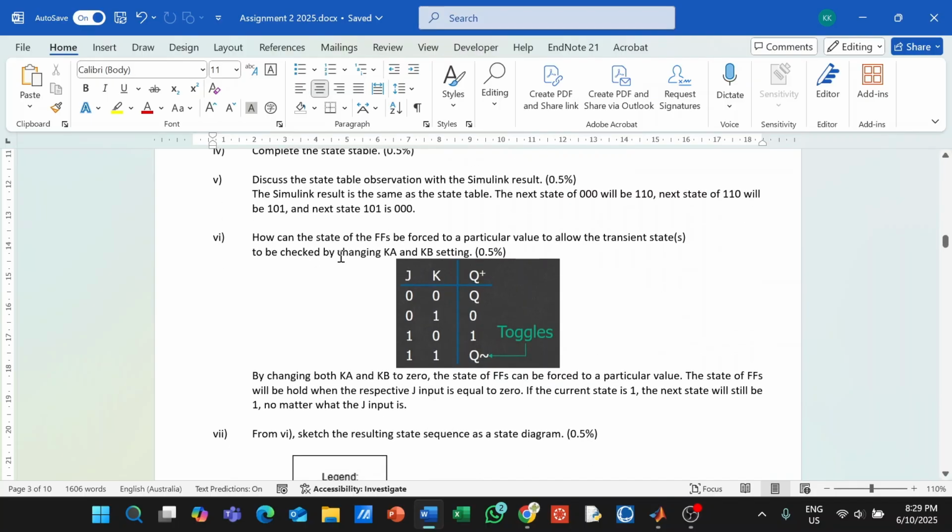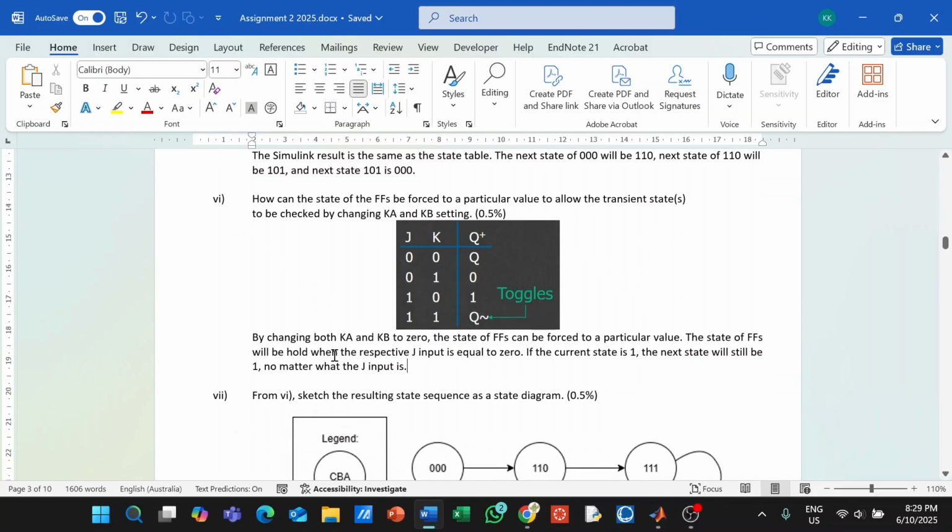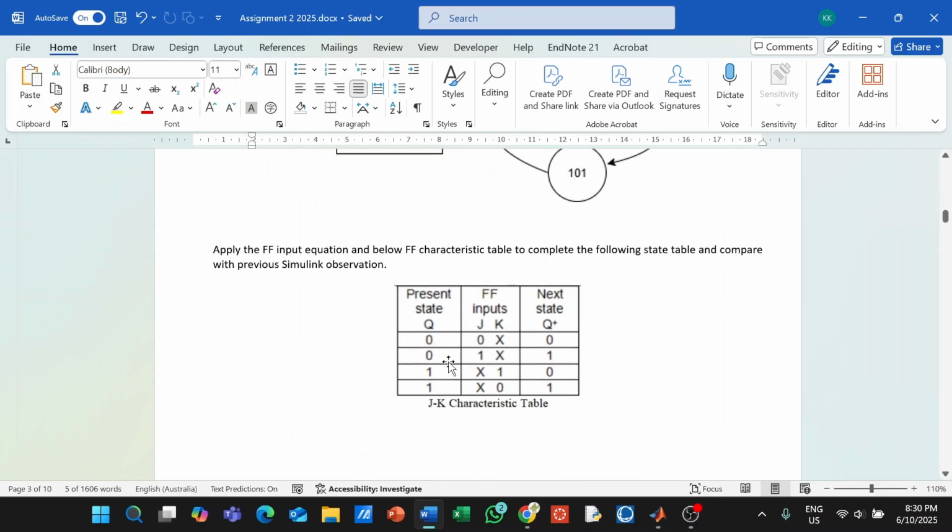So the next question is to force the flip-flops to a particular value by changing the Ka or Kb setting. In this case, I change both Ka and Kb to 0, because according to this table, the first case is if the J input is 0 and K is 0, then the flip-flop will hold its state. And another case is if the current state is 1 and the K is 0, then no matter what the J input is, it will also remain the same, which is 1.